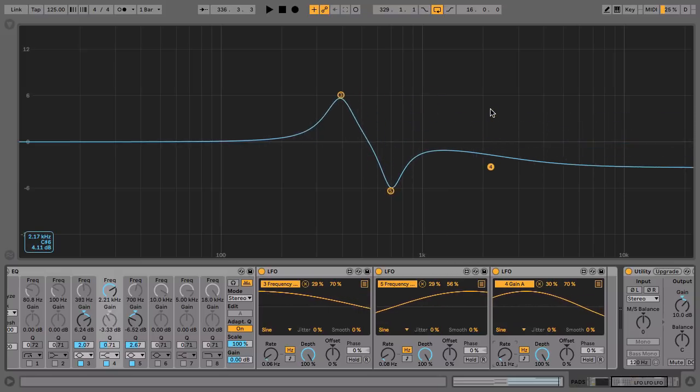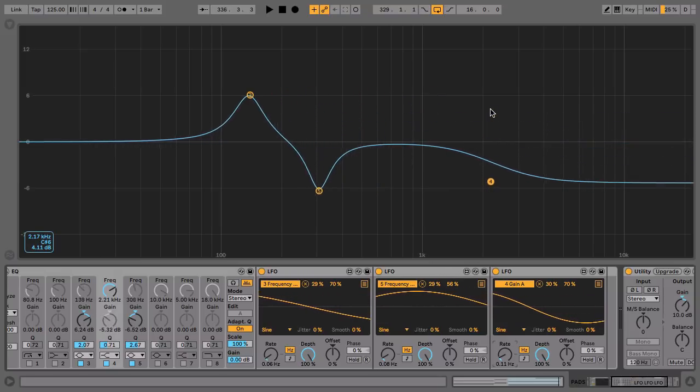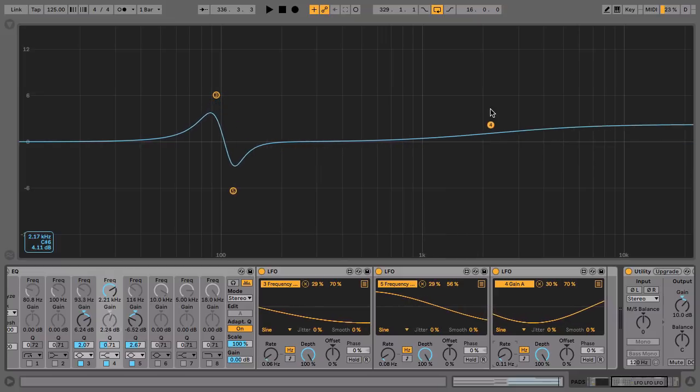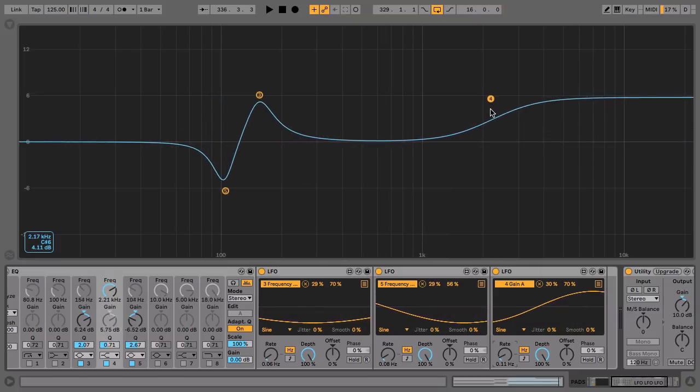And then, of course, it's ideal for bringing an arrangement to life and keeping your listener engaged, even in long sections of the tune. So give it a go.